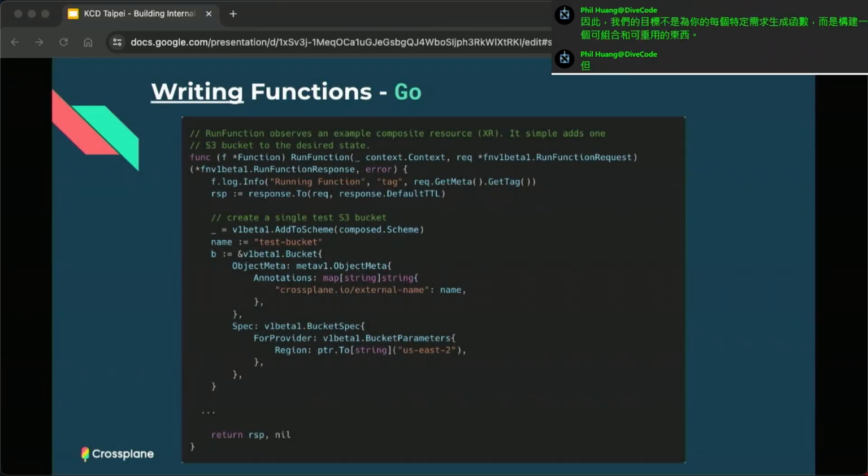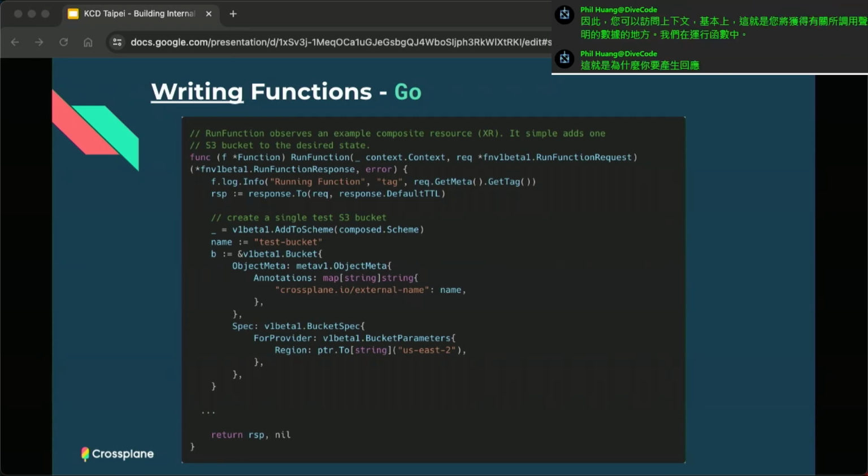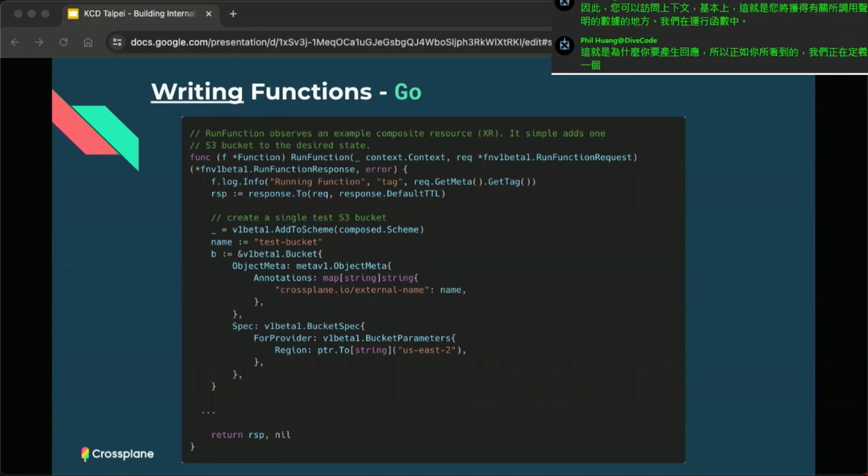But if you do want to write functions, that's what it will look like. What you have to do is define that run function, and that's where you will define what gets generated. You have access to a context, and that's where you will get the data about the claim that was called. Within the run function, you're going to be generating resources. As you can see, we are defining a bucket in the US East 2 region, and then just returning that.